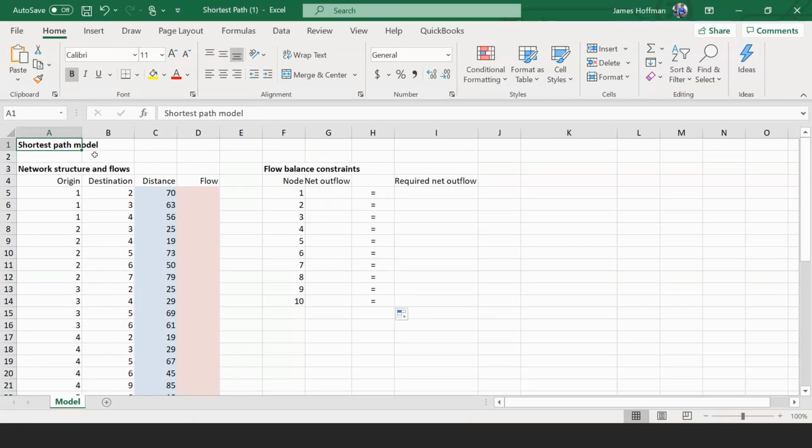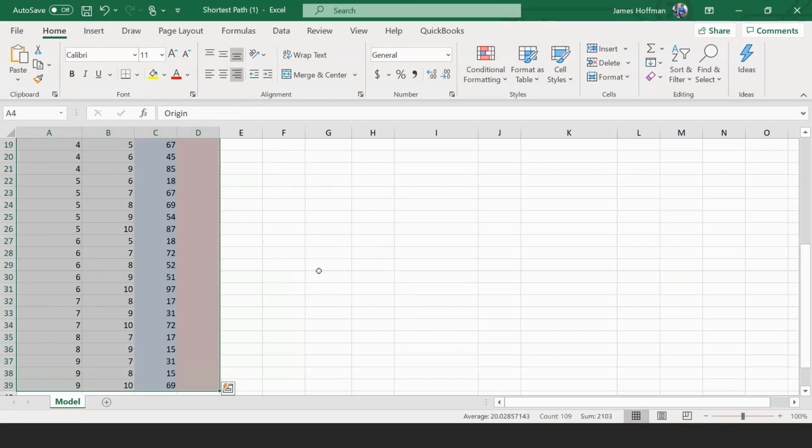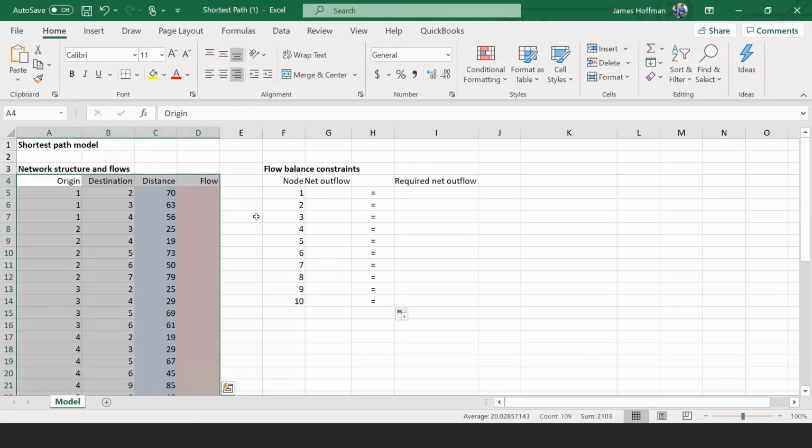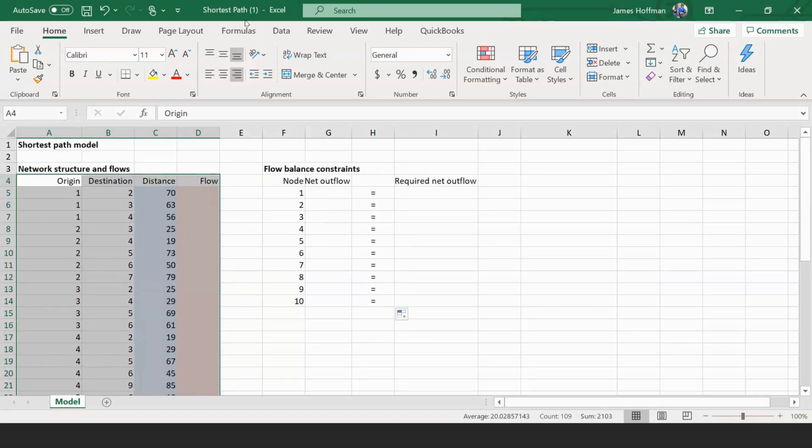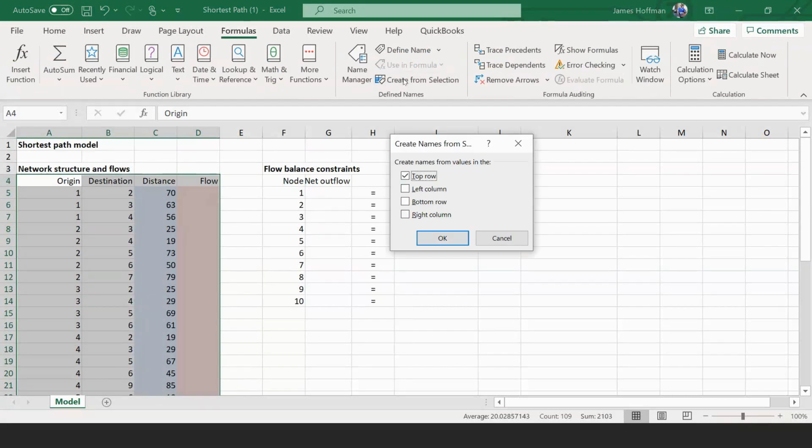Okay, so let's make a few range names. We can do one for origin, destination, distance, and flow all together because they're right next to each other. So if you select A4 to D39, you can make a range name for all four of those at once to have these names. There are four range names.